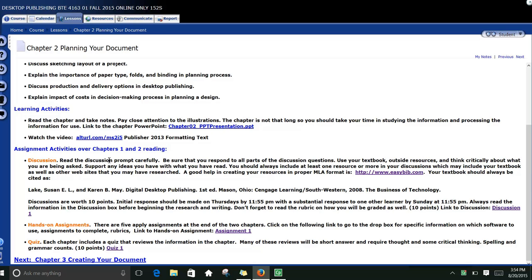And then in this chapter you've got assignments. The first week you have a discussion each week. So you'll read the discussion prompt and respond to all parts by Thursday at 11:55. Then by Sunday at 11:55 you should have responded to 2 learners. Discussions are worth 10 points, so you want to be sure that you do take your time. Be sure you're showing that you have thoughtfully thought about what you've read and the prompts.